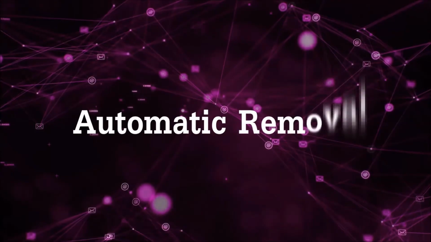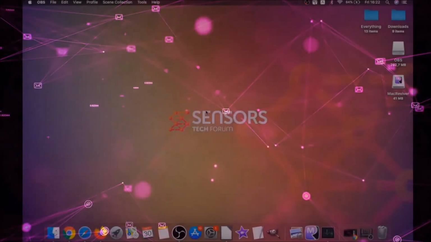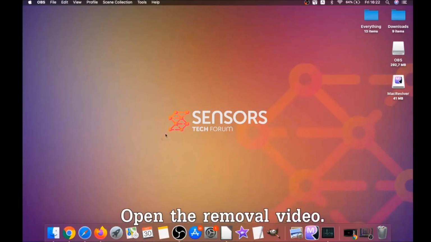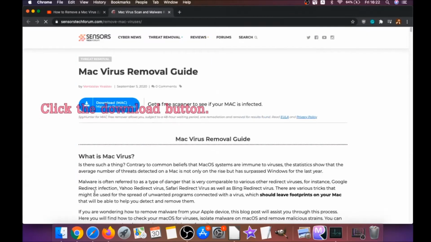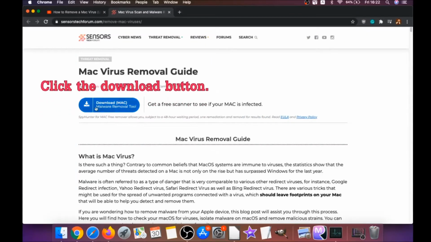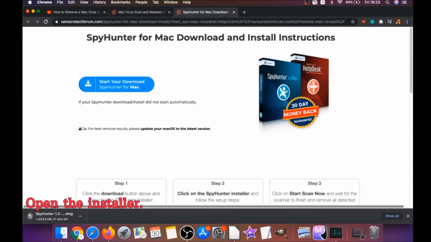First off is the automatic removal. For the automatic removal, we're going to be using the help of a powerful anti-malware software for Mac. You're going to open the video and click on the description below. It has a link. You have to click that link, guys. This link is going to take you through your tailor-made removal article. There you will find a download button which you should click. It's going to take you to the download page of this software. The download should begin automatically.